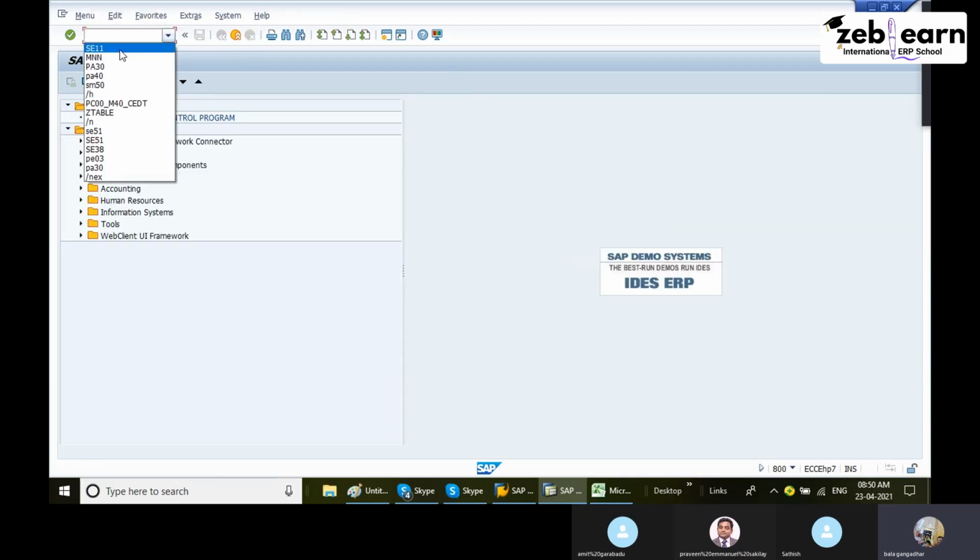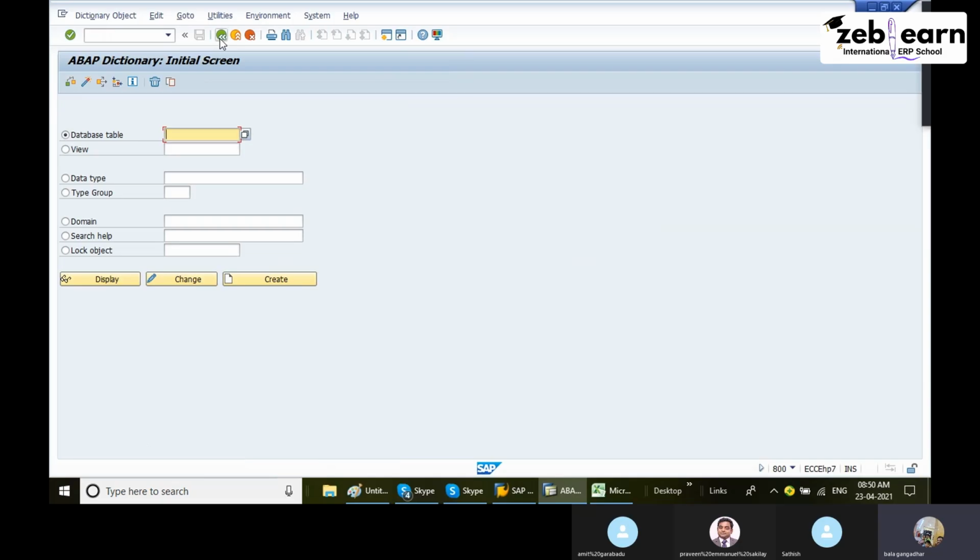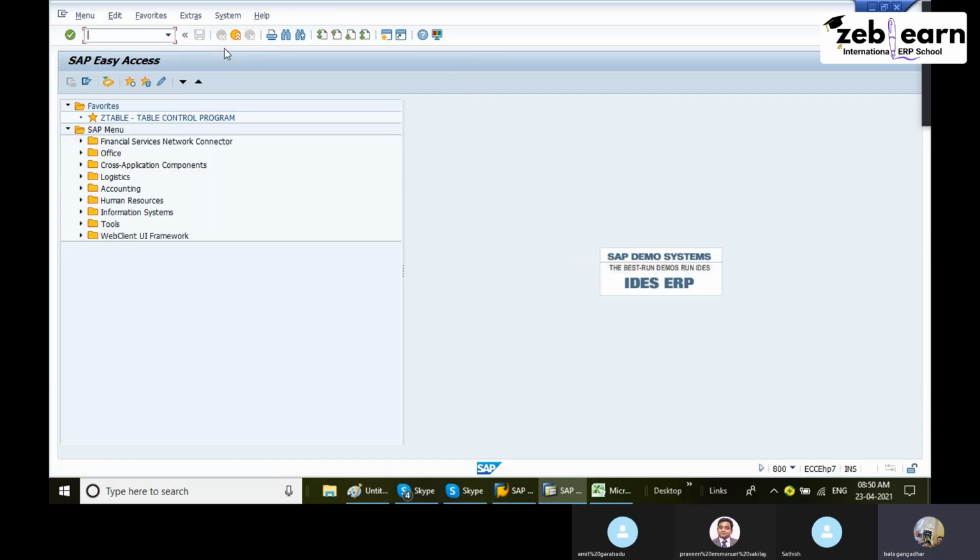Now I entered SC11. Here is one option, back, under the standard toolbar. This is the back button, or you can press F3 on your keyboard. Next, title bar, then application toolbar, then message bar. This is about the front end screen. Now I am going to introduce some shortcut keywords.